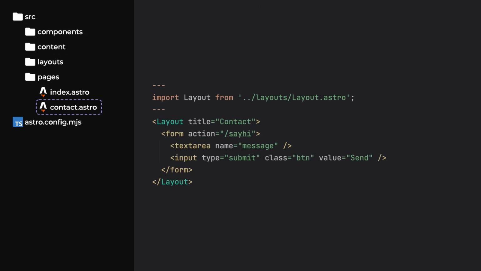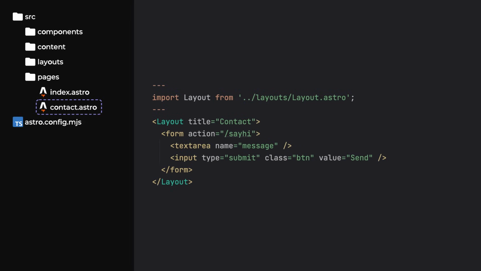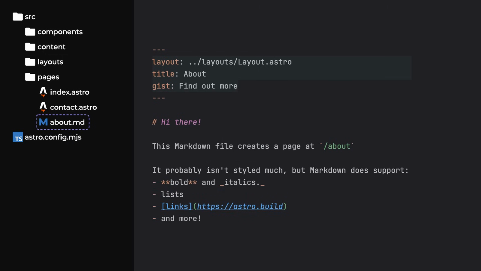Then, let's create a contact.astro file to map the contact path, and, to make things a bit more interesting, an about.md file to map the about path. Markdown is commonly used to author text-heavy content, and Astro offers built-in support for it. So the process should be clear by now. You can map requests to files inside the pages directory.